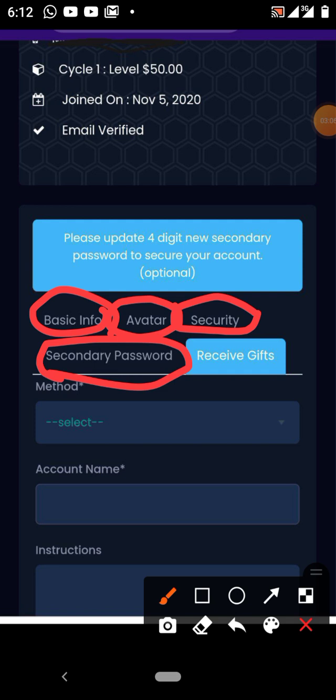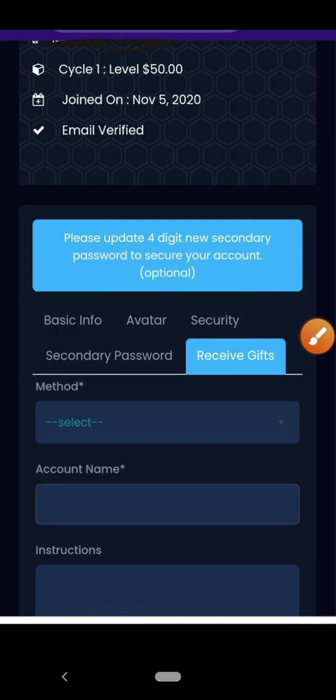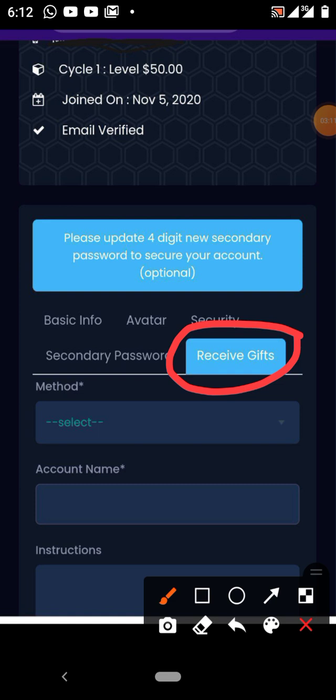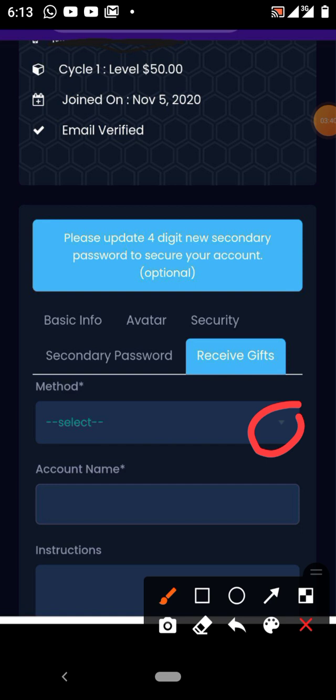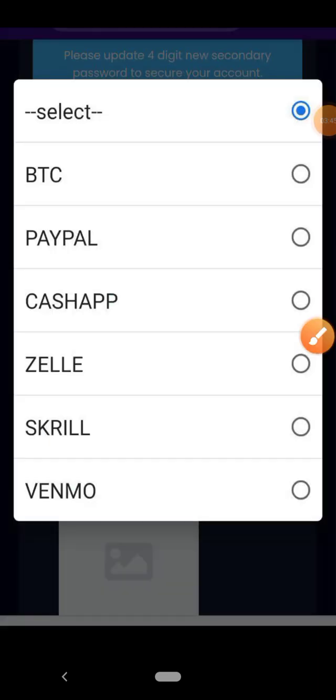Okay, but what we are looking for right now are not those. What we are looking for is this one. Okay, receive gifts. So this is the one you click, receive gifts. In order to set your payment method, you have to click receive gifts. So once you click receive gifts, you will now see the section that is displayed now. You click this box here, or you click this little dropdown here. You select your payment method. Once you click that little dropdown here, this is what you are going to see.